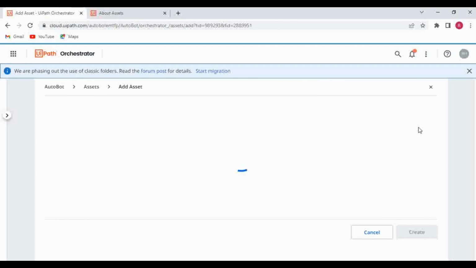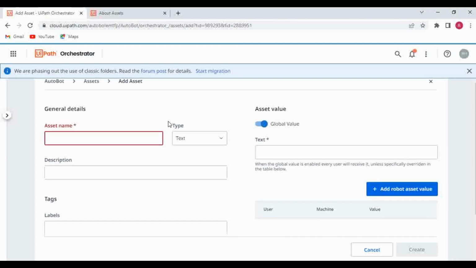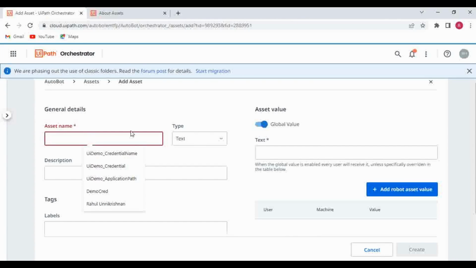So click on this. Okay, so what are the important things here? The important field is the asset name. The asset name is important, so we need to provide that. And what is the type of our asset? Just consider we need to keep some URL as part of your automation. What should be the type? It should be text, right?